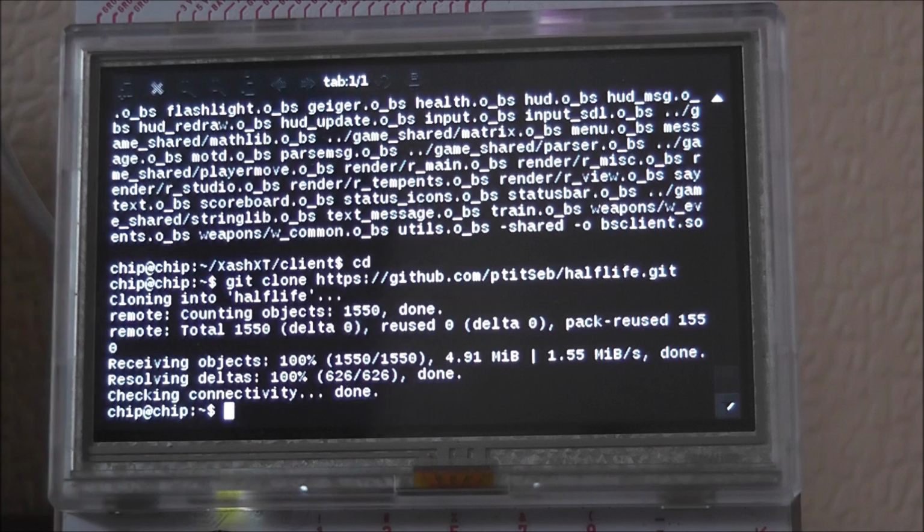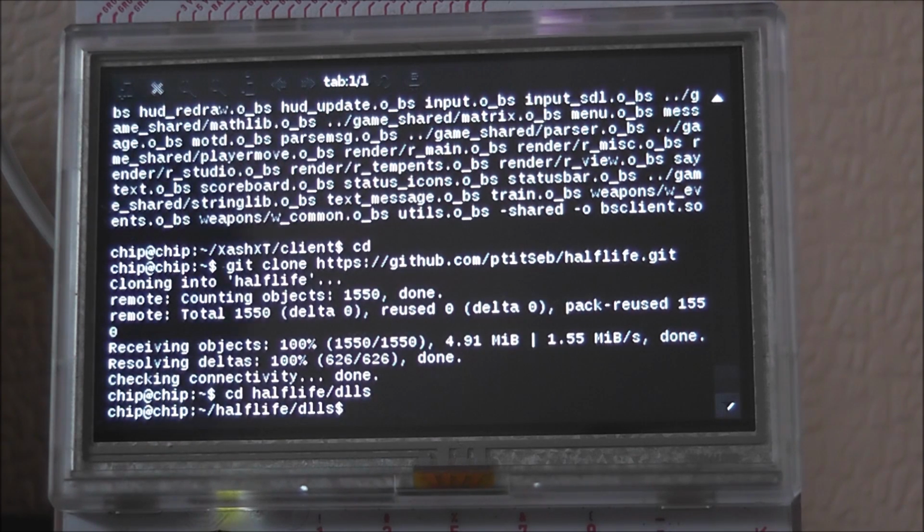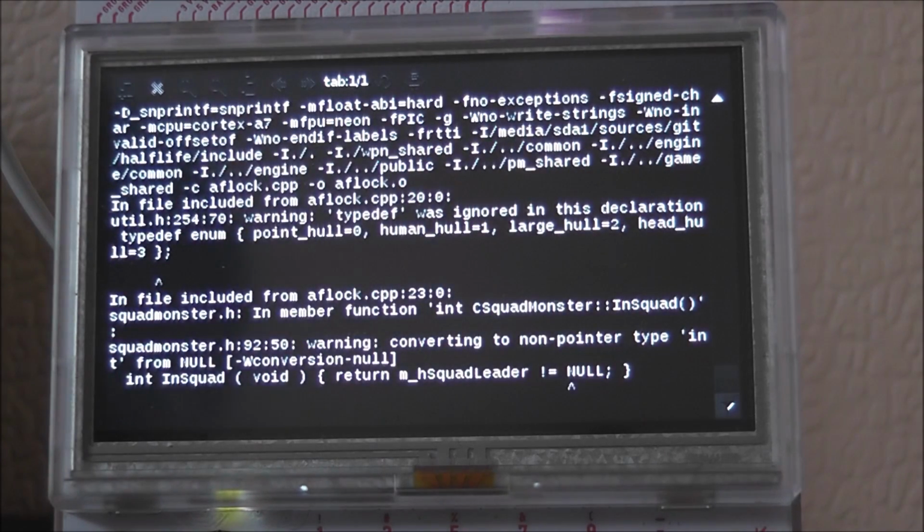Right, so once that's done, which is 1.5 megabytes, we go into that folder, which is cd half-life /dll, and then we press enter. And in this folder we want to make -f Makefile with a capital M again, and then it's .rpi, and then press enter, and it should do sort of similar to what I did earlier.